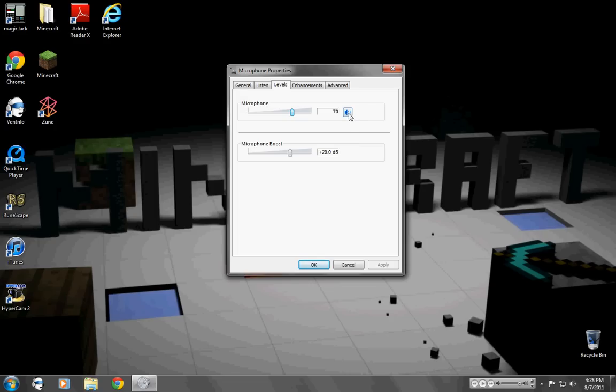Anyways, make sure this is also on this color, like it says this. Please, please, please make sure it says this, and not the other one. The other one is for muting your mic. That way it won't work at all.